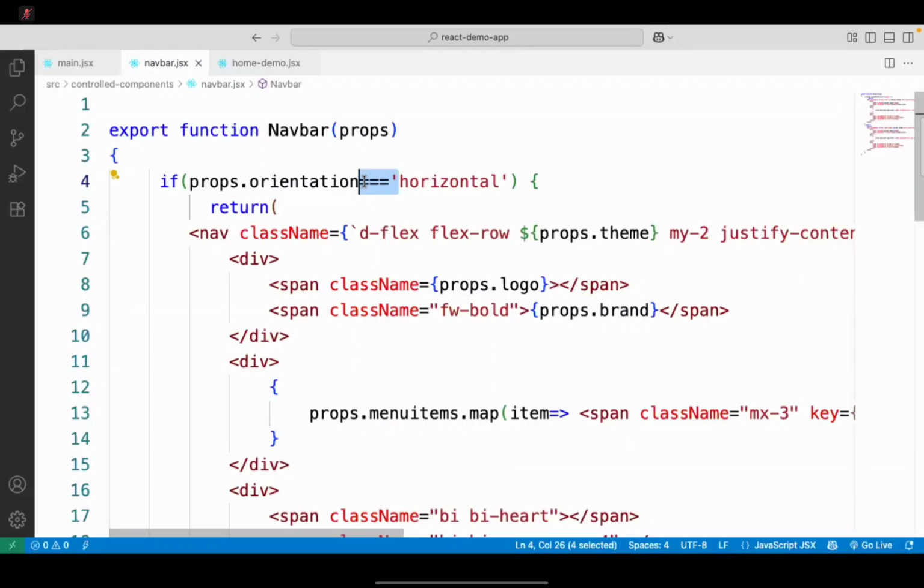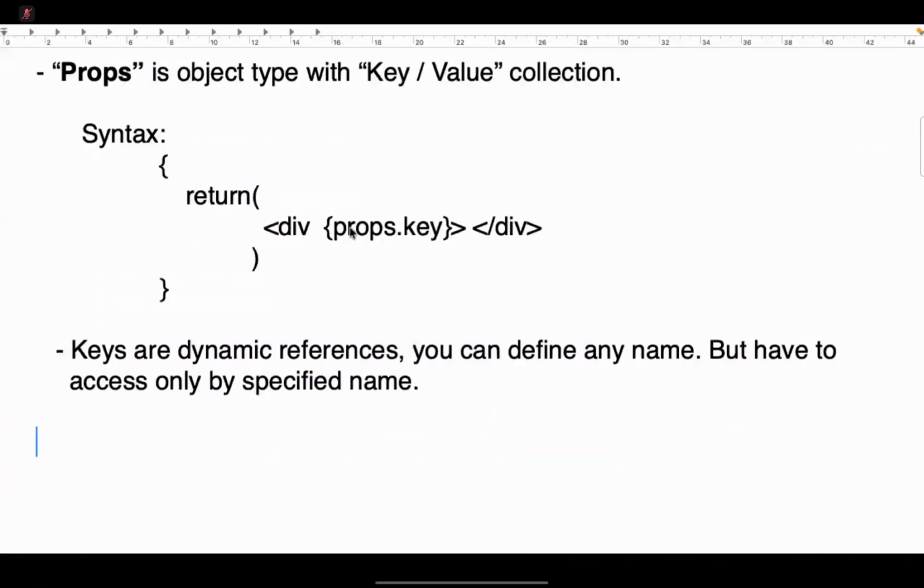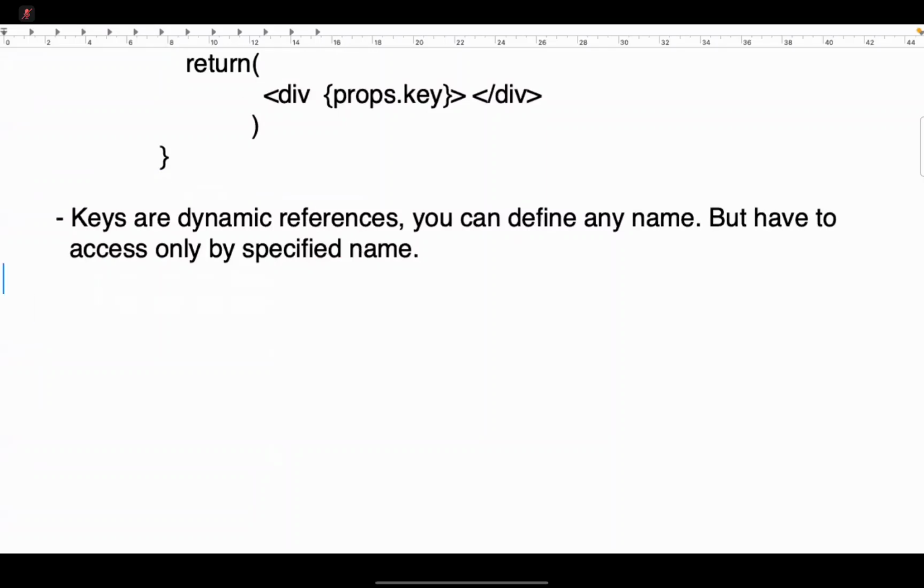Here you have seen two things, conditional rendering as well as controlled component. But this is just a simple one. In real time, we have to create more complex controlled components. I will show how we can create more complex controlled components. First, we will make a note about this point actually.